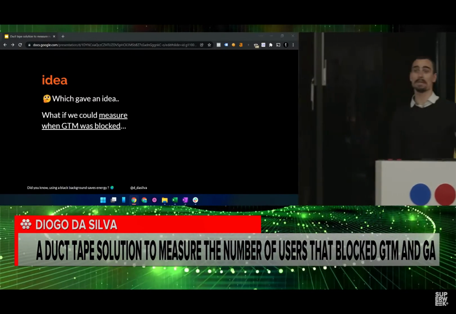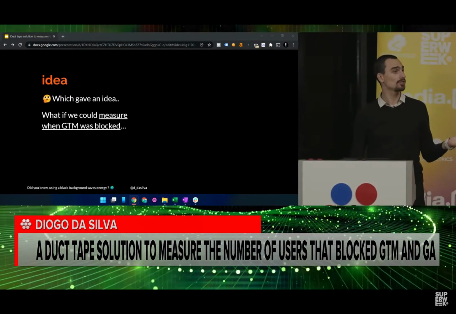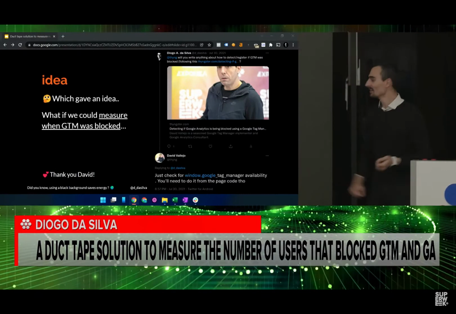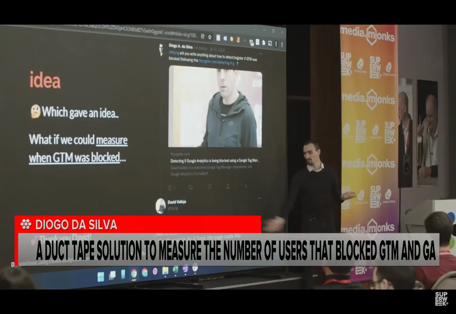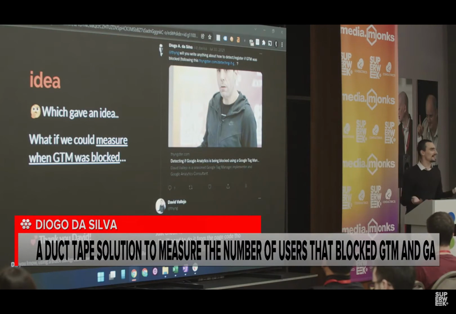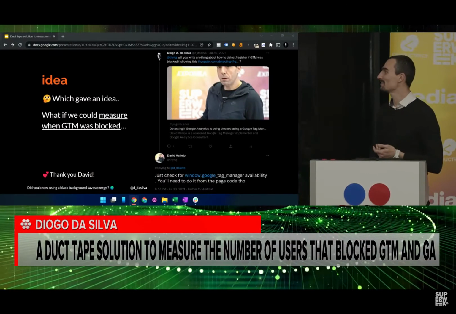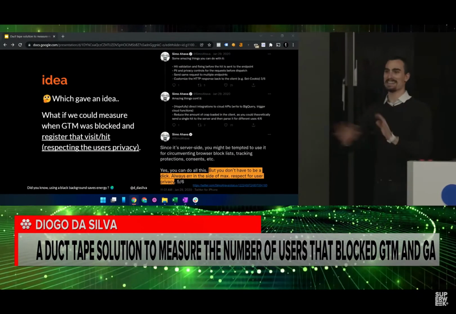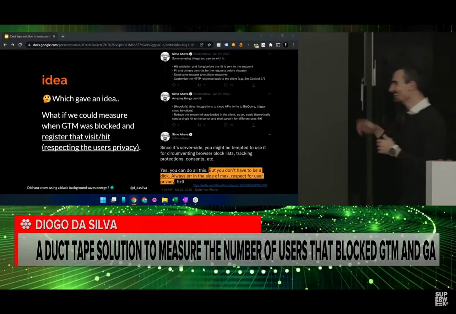So I thought, okay, maybe we could track if GTM was blocked. And David actually gave me the answer, which is just check if window.google_tag_manager is there. Okay, that looks simple enough. And I do know a little bit of JavaScript, so I might as well try it out. Also, of course, respecting Simo. I'm just name dropping here, by the way.